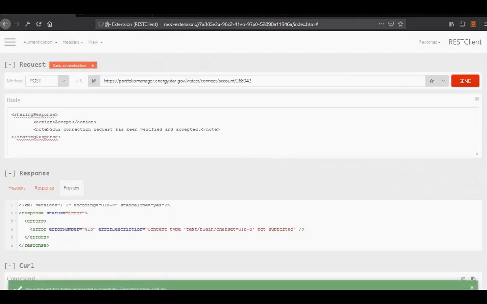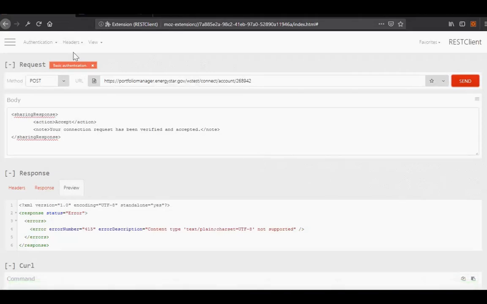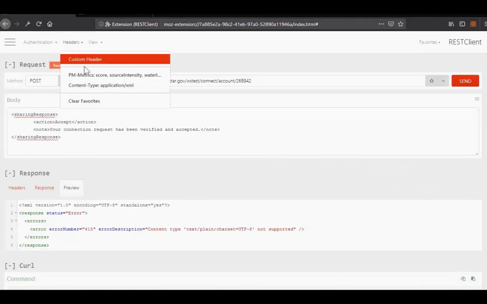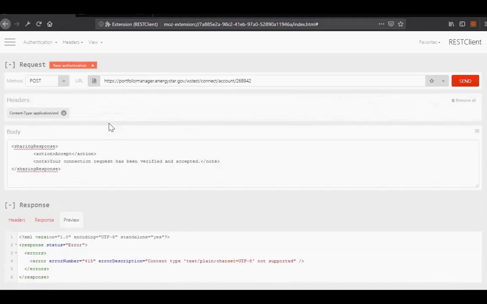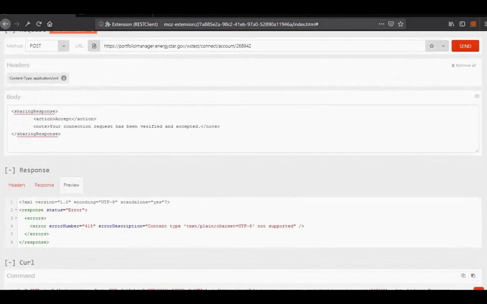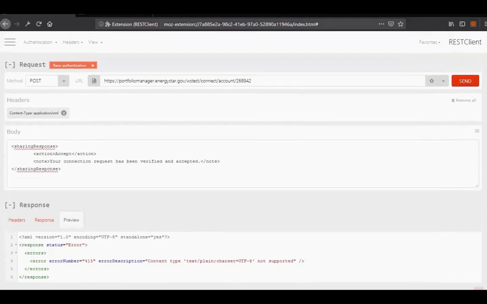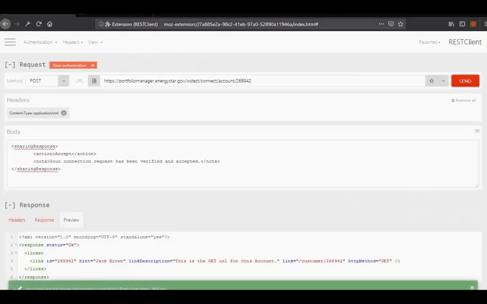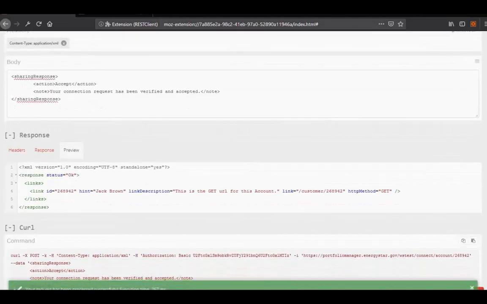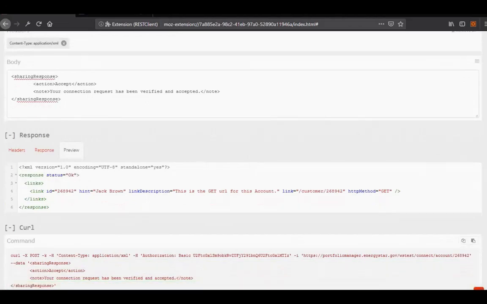And we've forgotten the content type. So the content type is easily forgettable. Because we're adding XML here, we need to tell the system what type of content it is, so it's application/xml. If you forget the content type, you'll receive a 415 error, and the error description will say content type text/plain, character set UTF-8 is not supported. So we'll add the content type, and we'll submit our post, and the system approved of the service, and we now have a connection between our customer account and our primary account.